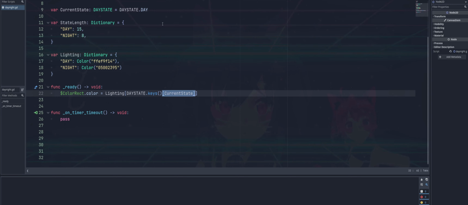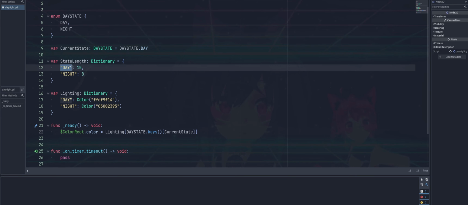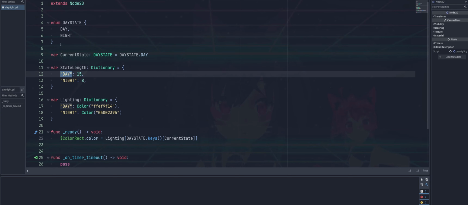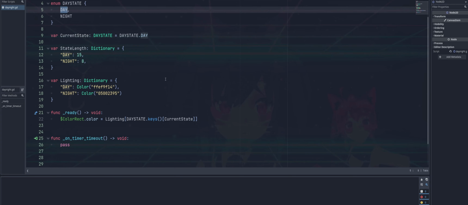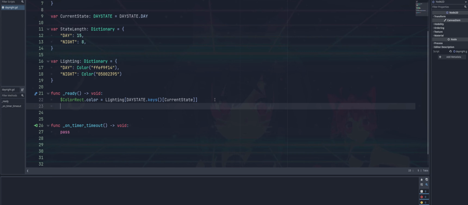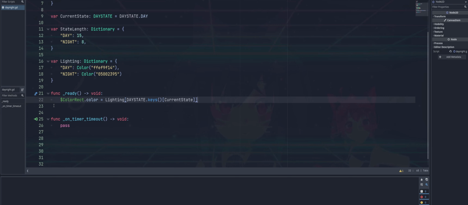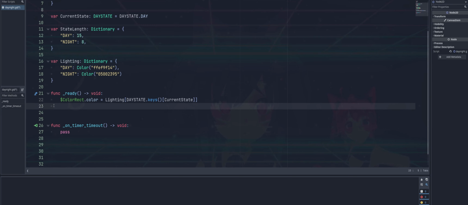Our current state is set to day by default, which would be 0. So we're basically getting state 0, right up here, and we're getting it as a text. So this would be the same thing as if we wrote in lighting day. This is essentially the exact same thing as if we wrote it like that. Only now it's going to be more modular for us, because all we have to do is just change the current state, and we can use the same line of code whenever we need to change the color.